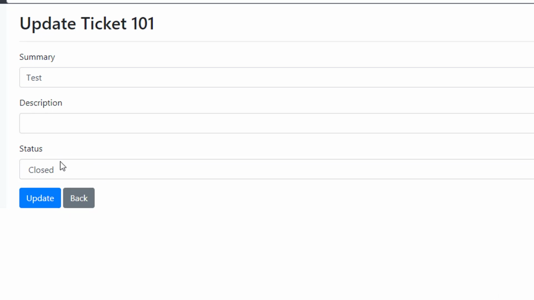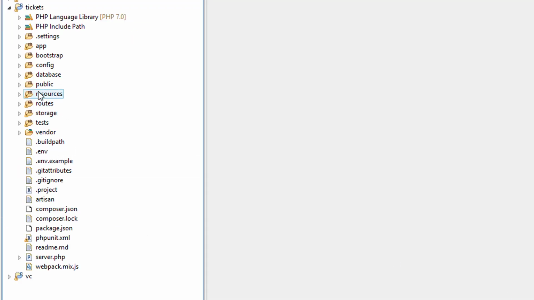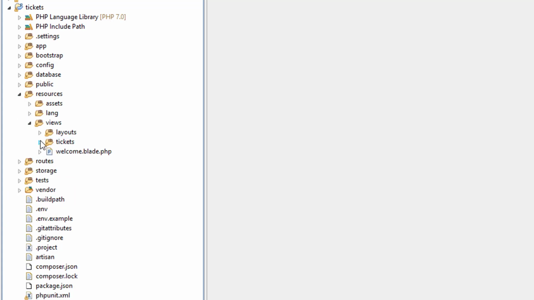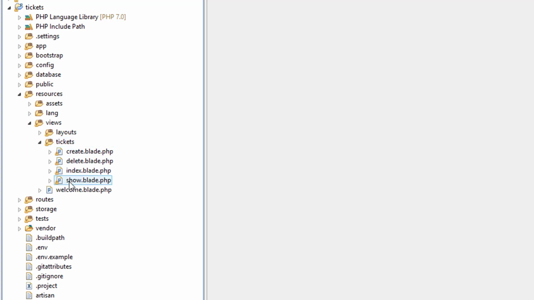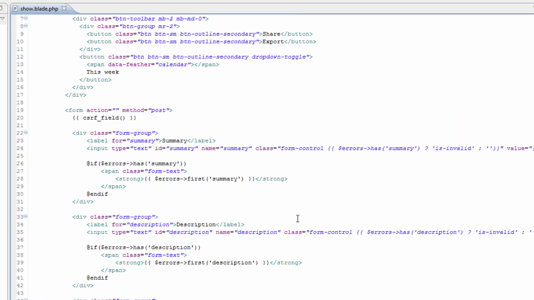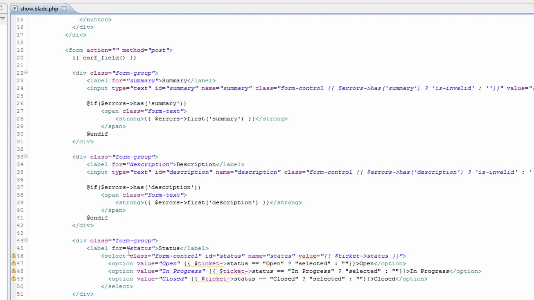Let's find where these options are currently hard coded. So if we go into the project, if we go into resources, views, tickets, and we're looking at the show view for this one. Now, status. So here we've got the select, and we have got open, in progress, and closed, all hard coded. And we're going to replace this with a bit of code which will retrieve the statuses from a new table.